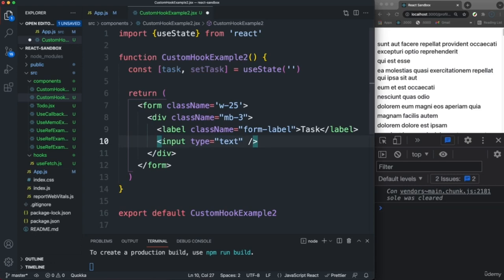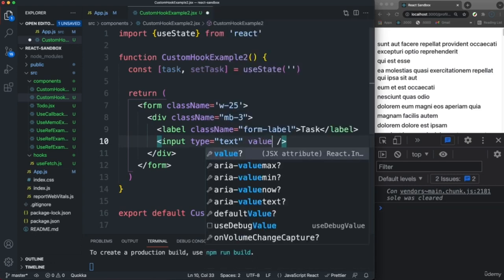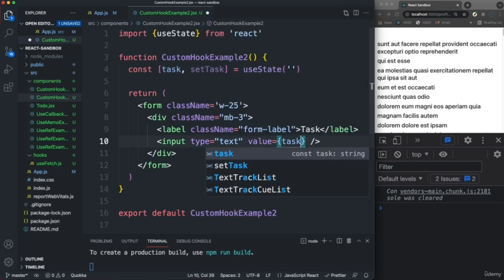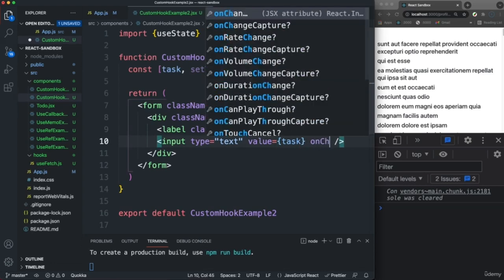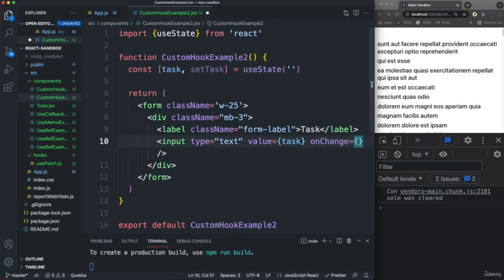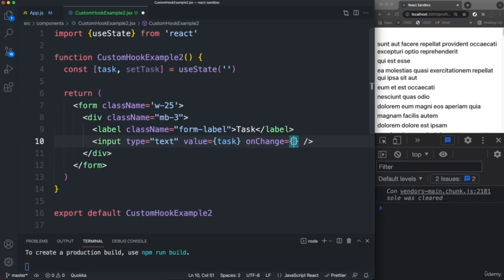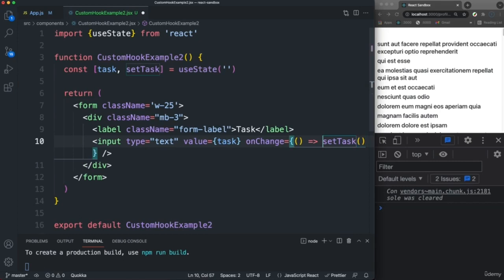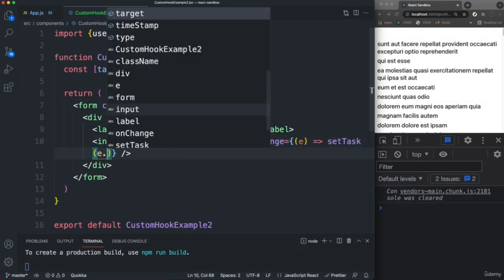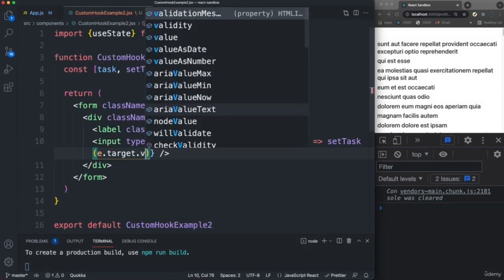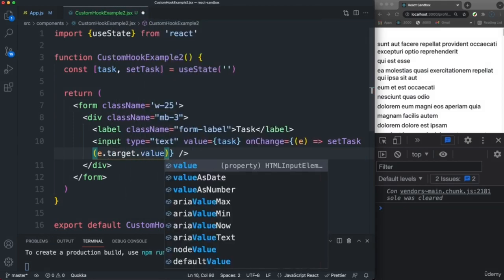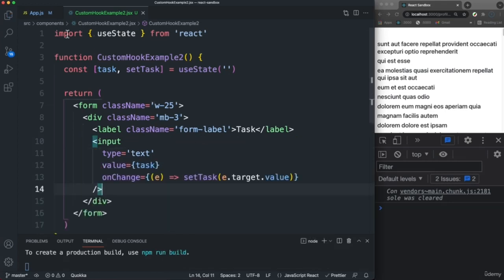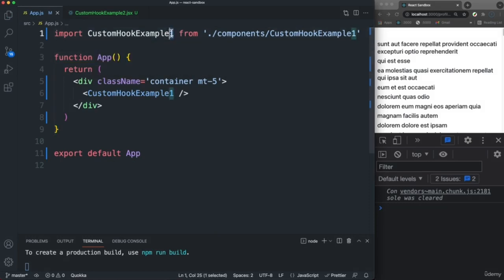So for the input, we'd set the value to the state task, and then we'd have an onChange, right? And then the onChange would be a function, and we would call setTask, and first we need the event parameter, and then we would pass in e.target.value, so that every time the onChange runs, when we type in it, it sets the task state. You guys know how this works. Right, so let's bring this into our app.js.